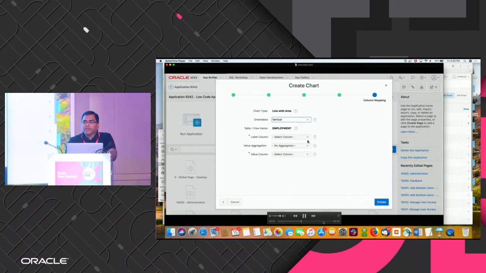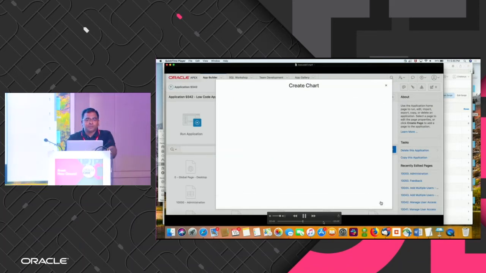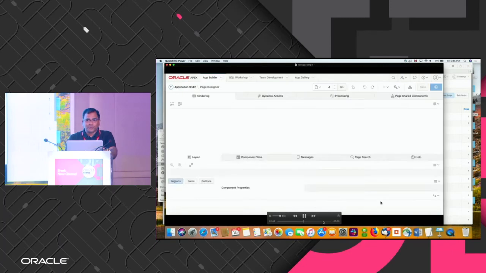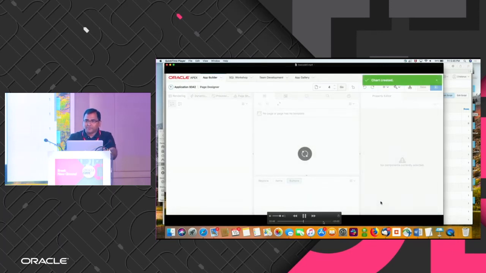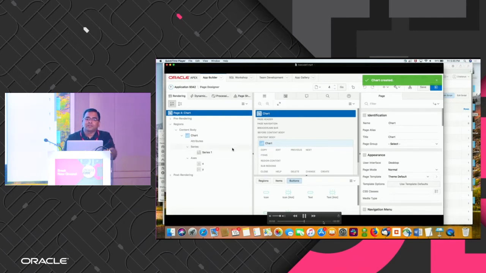The default orientation of this chart is vertical, right? What I'm going to do, I'm going to choose a label column as measurement date and value column as employees, and then click Create. Did I use any code here? Yes or no? No. So no code, right? I haven't used any code at all, right? Everything is no code here.